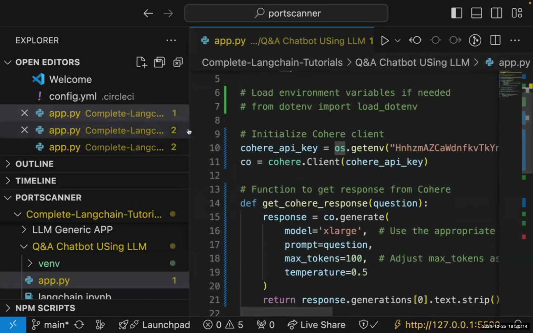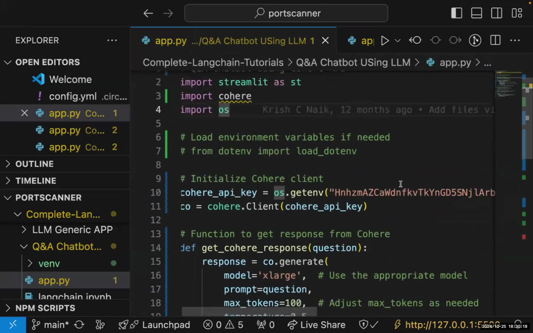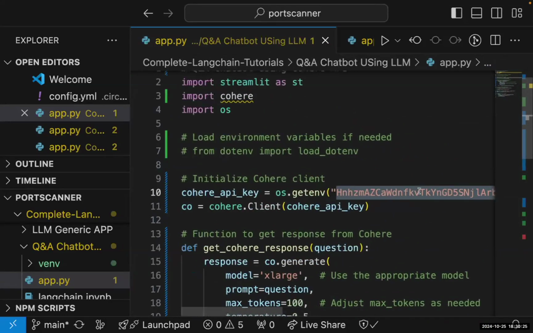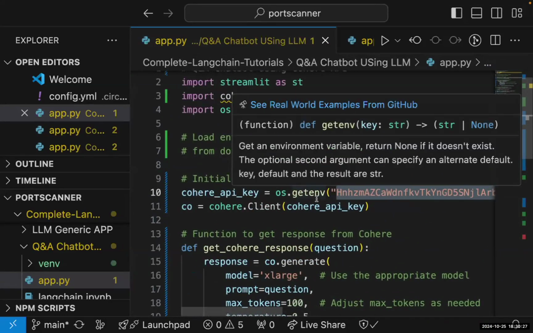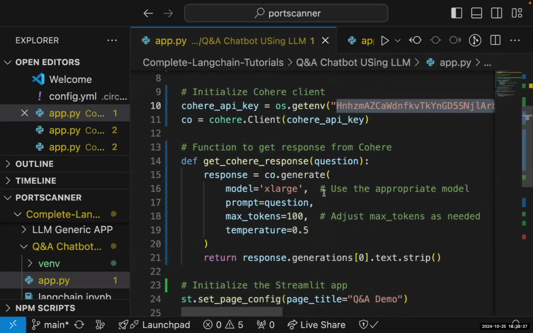Right now you need to create your Cohere account and put your key, like you need to initialize the Cohere client here. Again, you need to take the Cohere API key and put it in the second section. Now if you want to get the response from Cohere, you need to set the temperature, the max tokens, and other stuff.